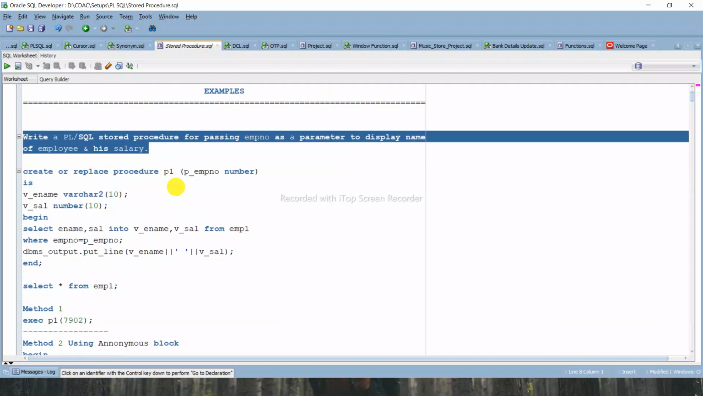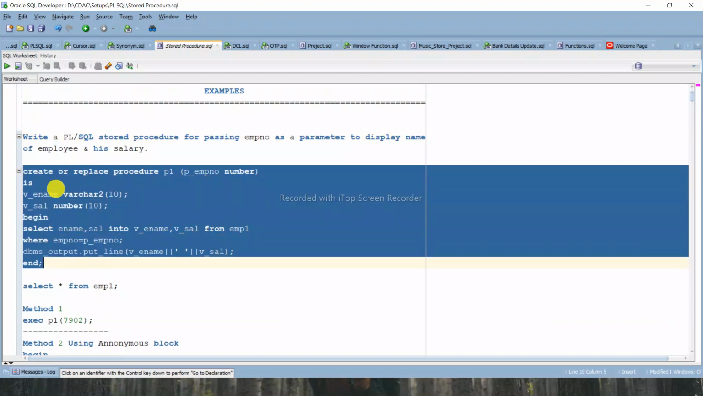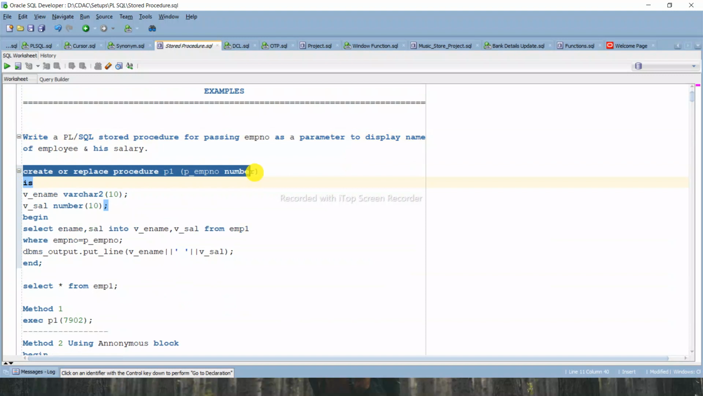Let's see how we are creating the stored procedure. The statement to create a stored procedure is CREATE OR REPLACE PROCEDURE p1 and the parameter. This is the IN parameter. If you are passing an IN parameter, by default you are not required to write the IN keyword, as it is considered an IN parameter by default. This value will be coming from the user.